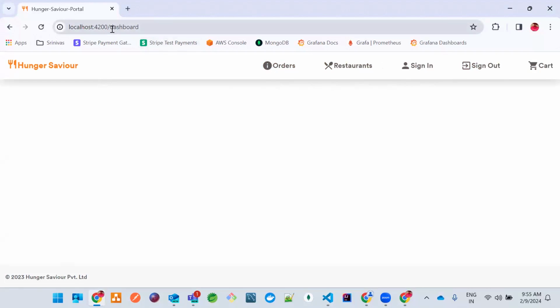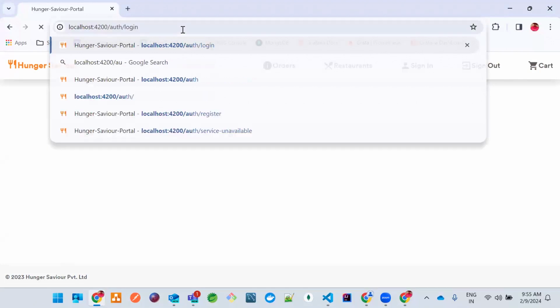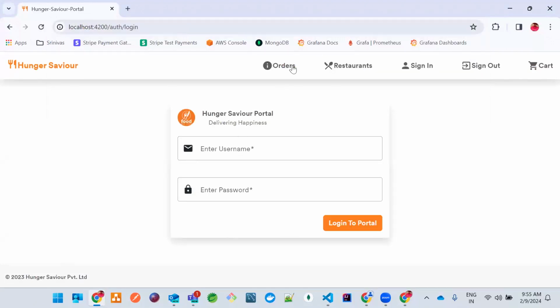Okay, so when the user is in the auth, so he doesn't have to see orders, restaurants, sign out, and cart. Only this button has to be shown. Okay, so how we can actually show that to the user, right? So for that, we need to define some services. Okay, so how the services will look like. So let me go and use that service for everyone.